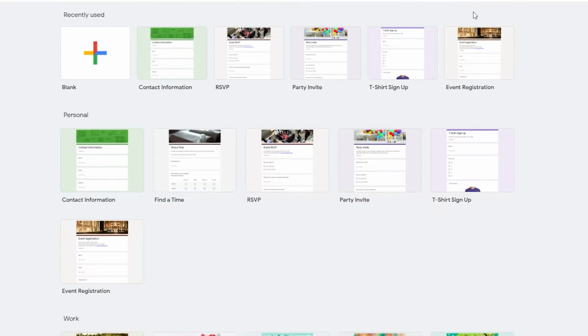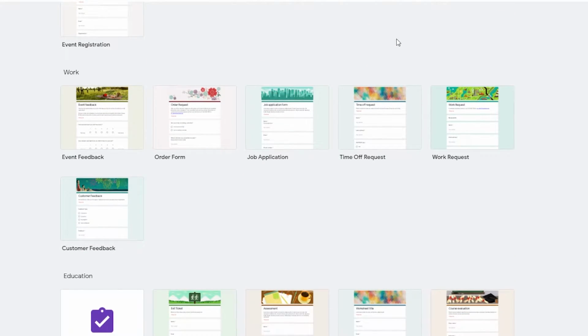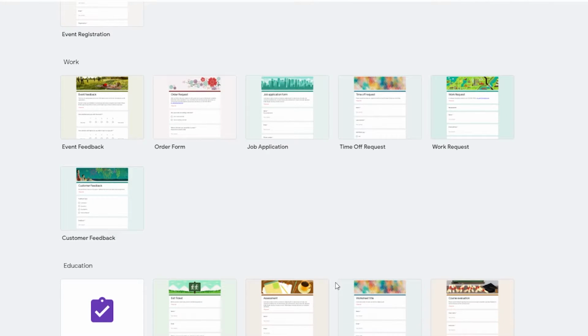So once you click on the template gallery, after that, you will see all these different templates come up. Now, if you want to save time, if you don't want to design a custom form from scratch, well, you can use their templates. Like for example, if it's a job application, you can simply use this particular template. If it's a time off request, you can use this template. If it's a work request, you can use this template. And similarly, if it's an assessment, worksheet, course evaluation, you have templates for all those things over here.